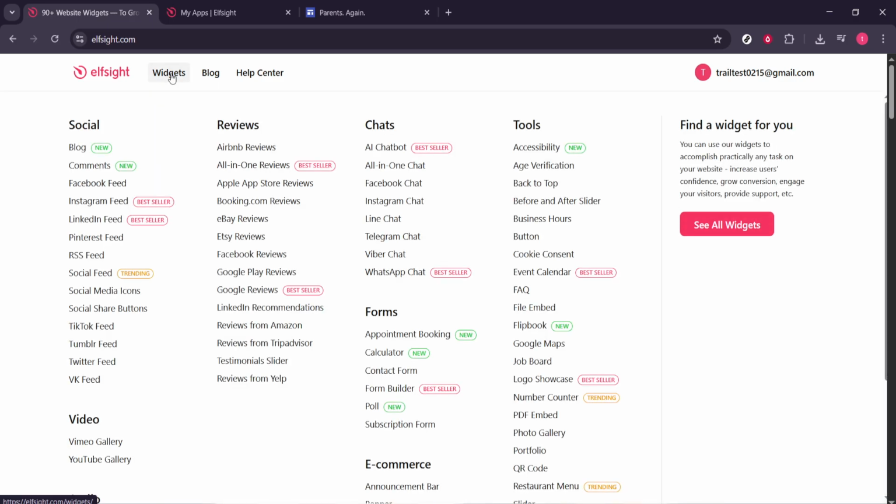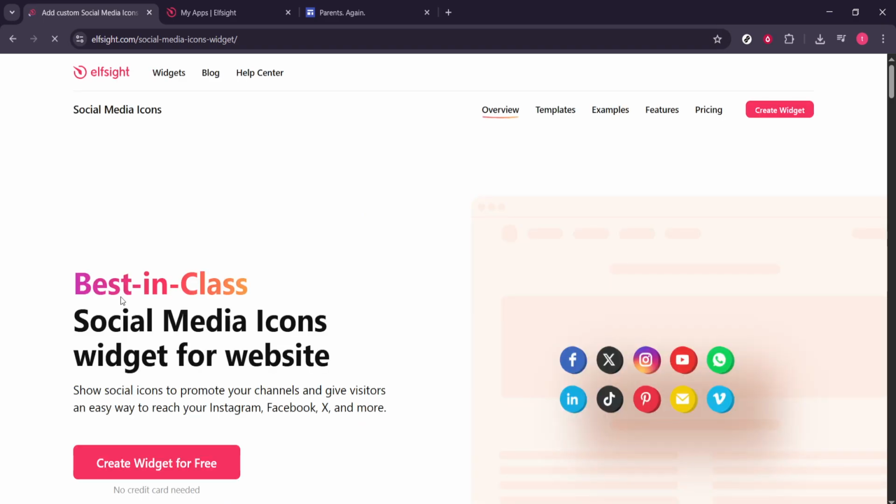Start by opening your browser and going to elfsight.com. On the homepage, look for the widget gallery. Hover over the widget area so you can see the different options, then choose Social Media Icons. This app is designed specifically for linking to your profiles with recognizable, professional-looking icons. Click Create Widget for free to open the setup.